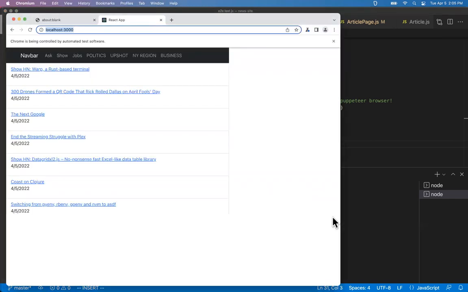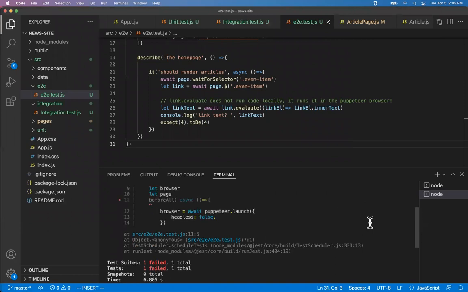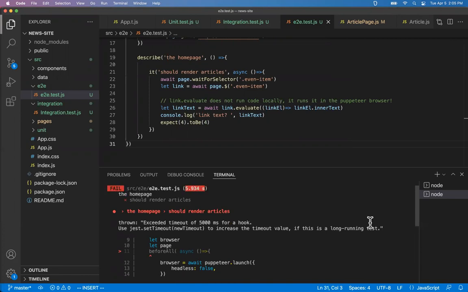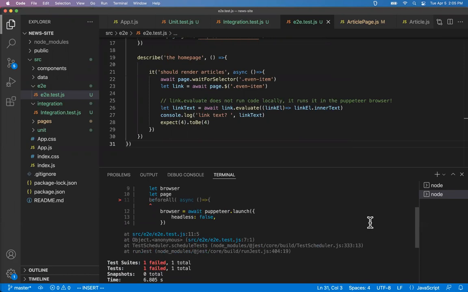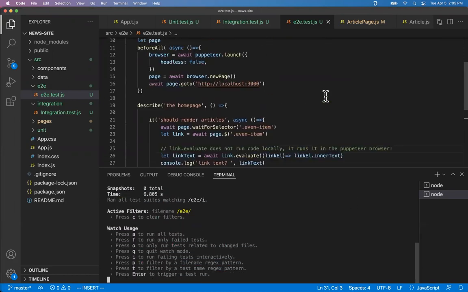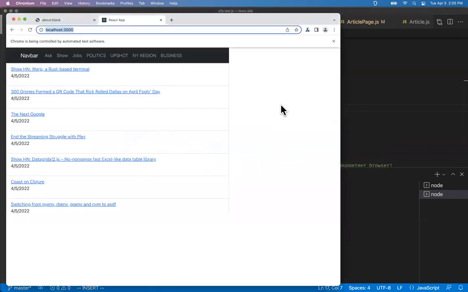You see that browser pop up. It goes to localhost 3000. It's complaining about a timeout. What's going on here? I think that I'm forgetting to close the browser. So before all, we open the browser, but we need to close it when we're done. Otherwise, it just stays open forever.